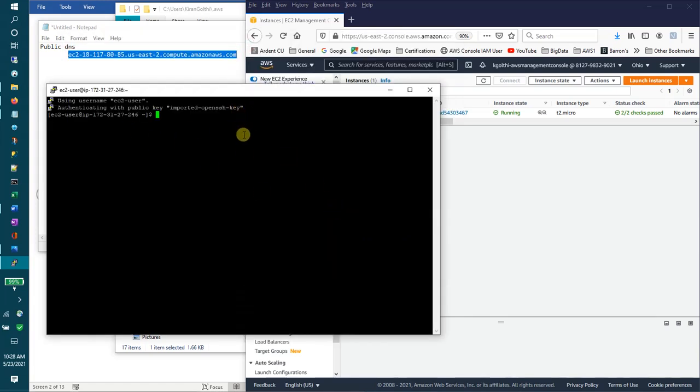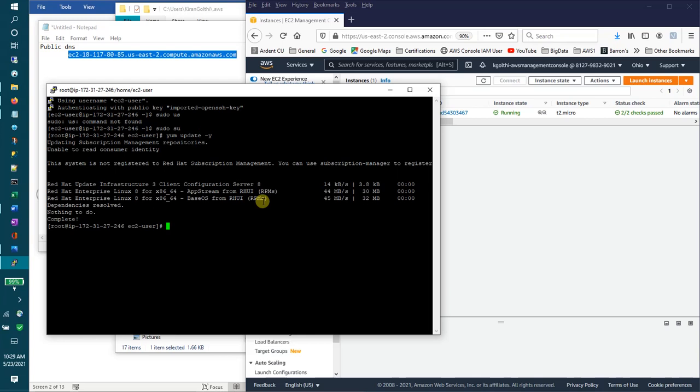The first thing you normally need to do every time is sudo su, to become superuser, and then yum update -y. This will apply operating system updates if there are any, otherwise it'll be fine. And once that is done, we're going to install MySQL Server.